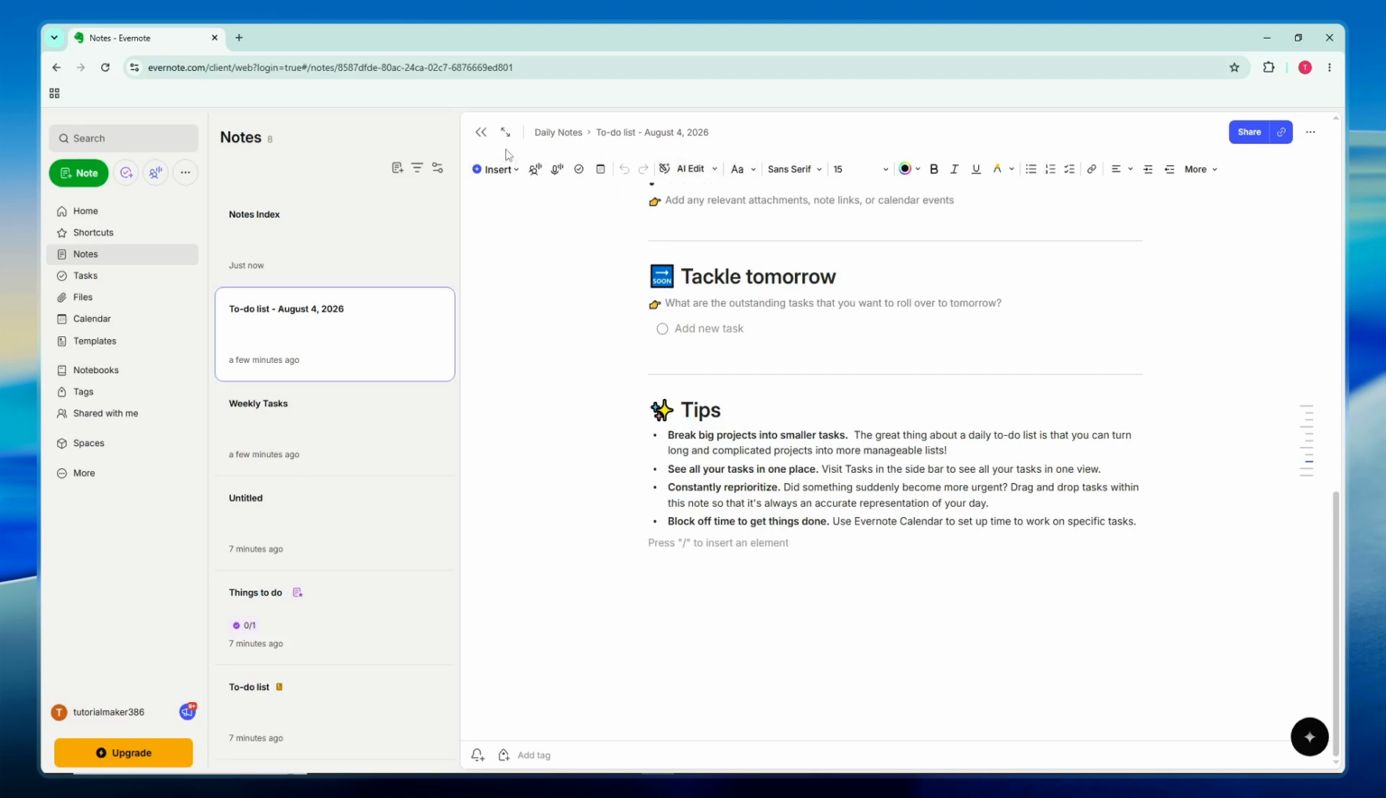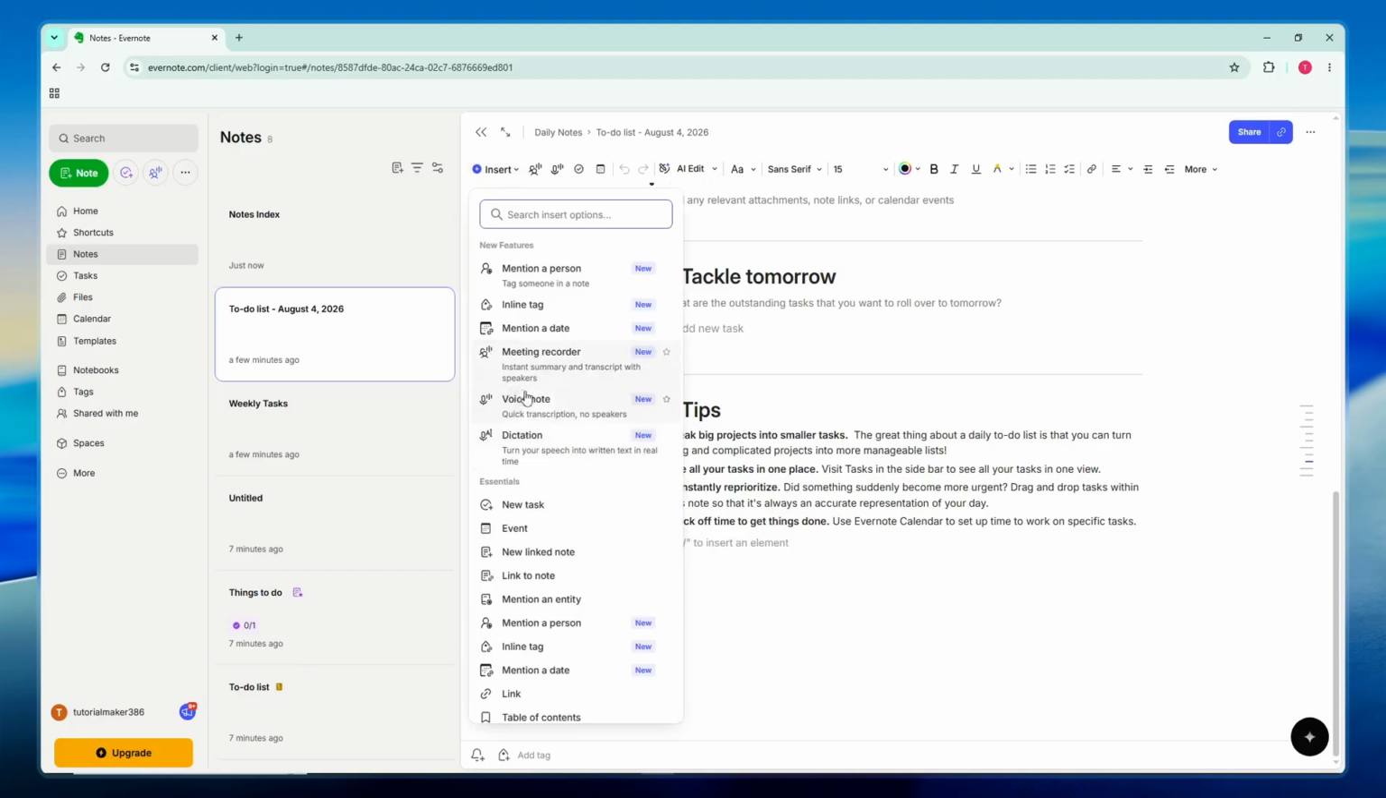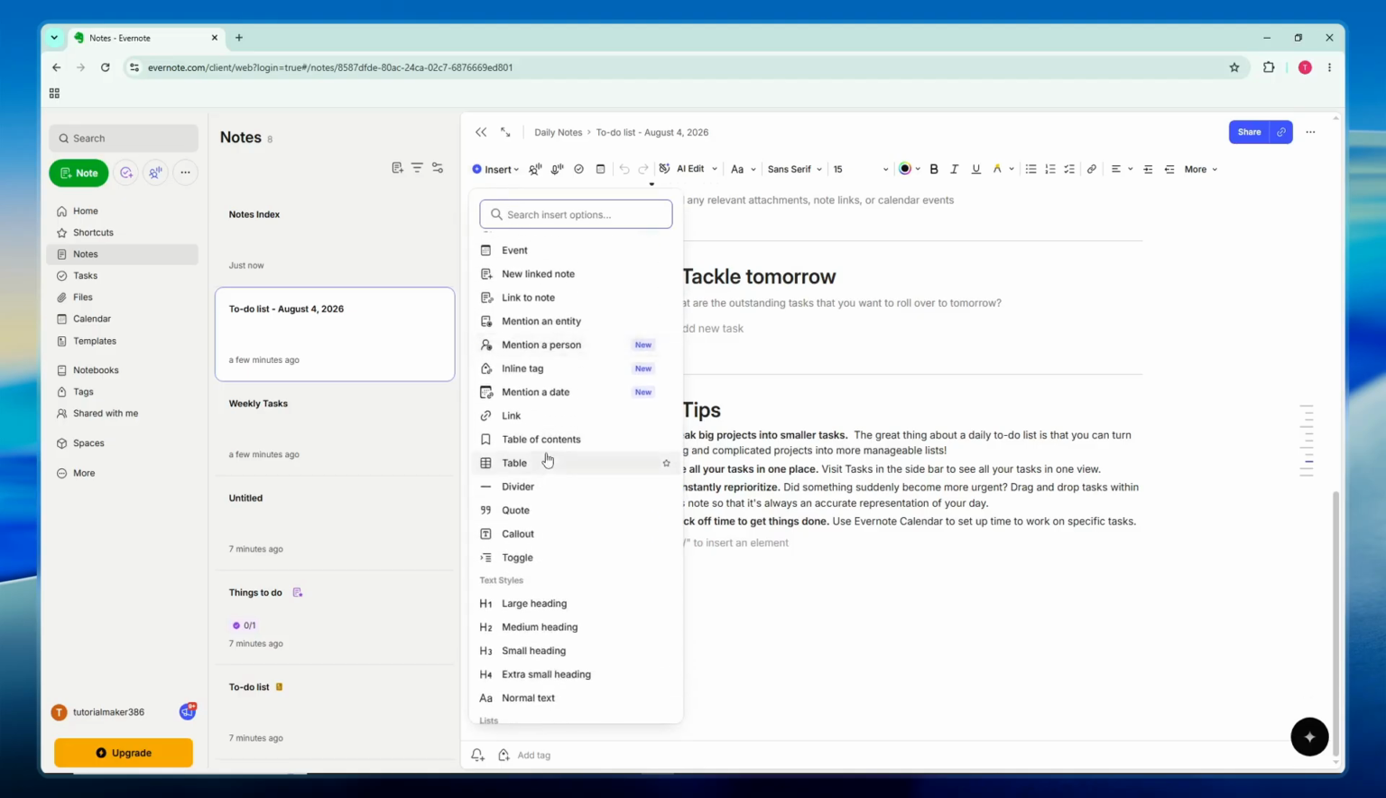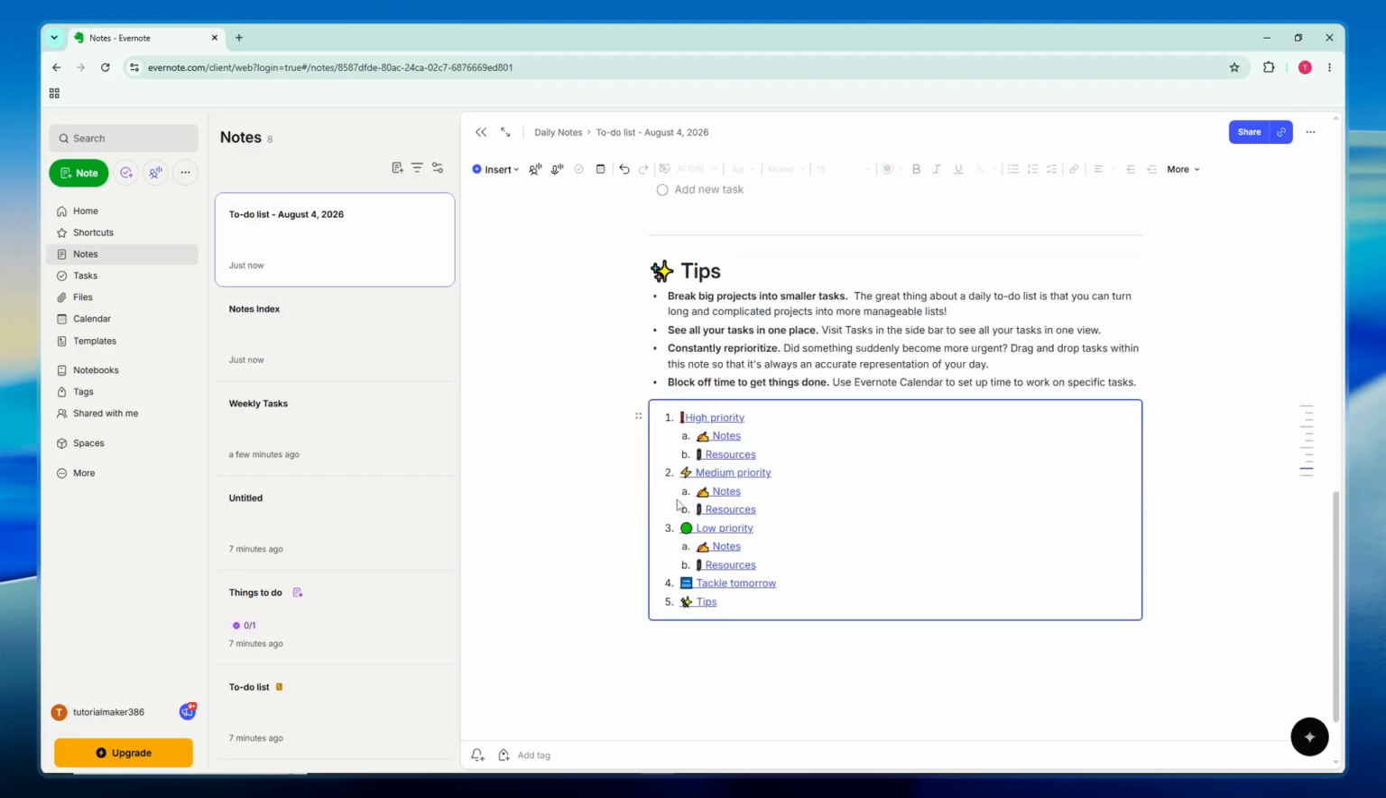In the upper left corner of the toolbar, locate and click on Insert. This will reveal a drop-down menu with several options. Scroll down through this menu until you find Table of Contents, then click on it. Evernote will instantly create a table of contents right at the spot where you clicked, organizing your note structure in a clean, accessible format. And there you have it. You've successfully created a table of contents in Evernote, making your notes more organized and easier to navigate.